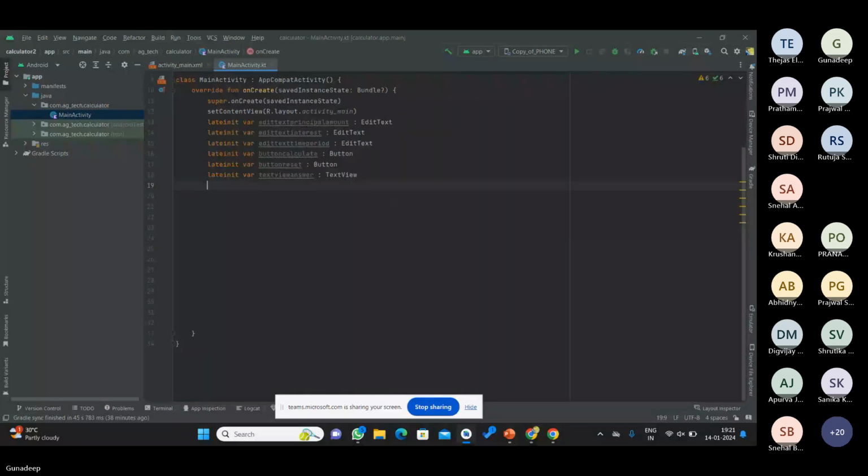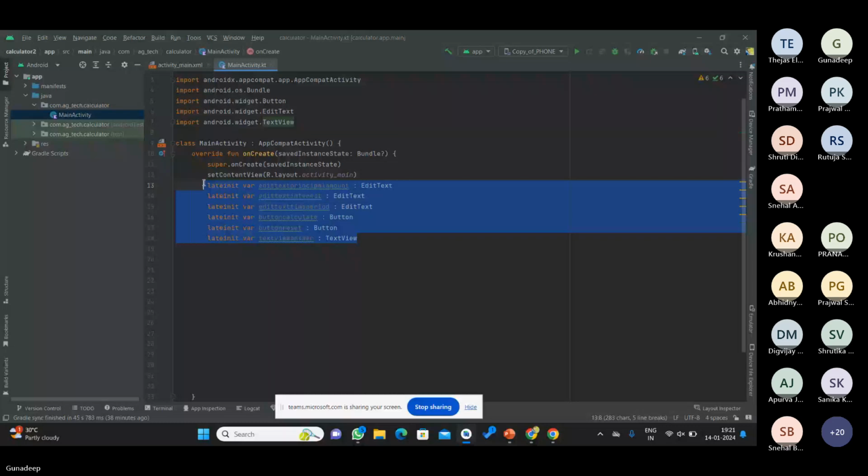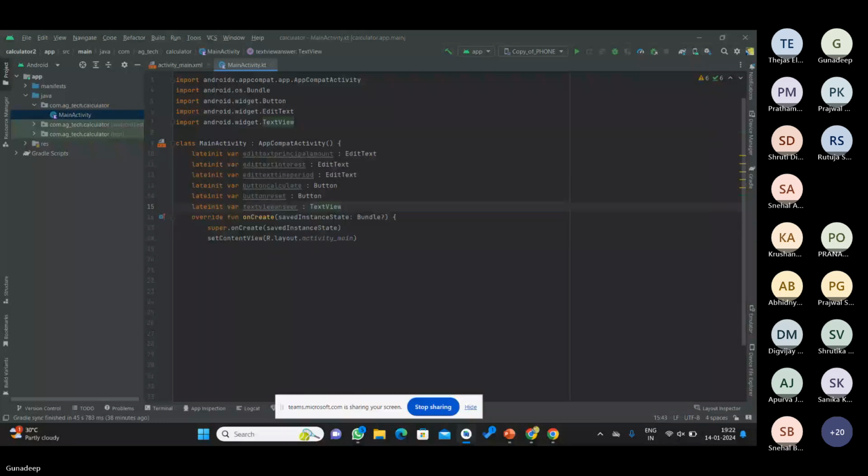Sorry. If we are declaring in the onCreate method, we don't need to use lateinit. You can just use var and directly declare the components. But if you are declaring before the onCreate, let me show you, then you have to use lateinit. I think you have understood why we are using the lateinit keyword, right? Fine.